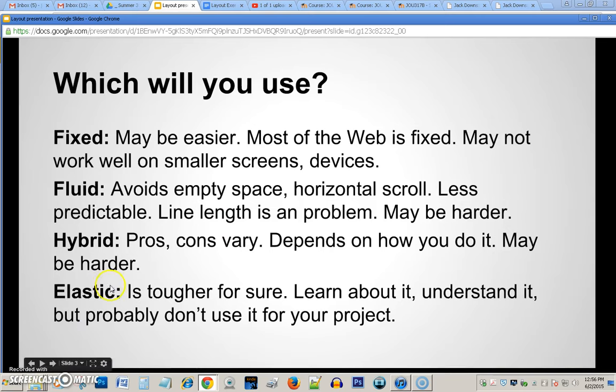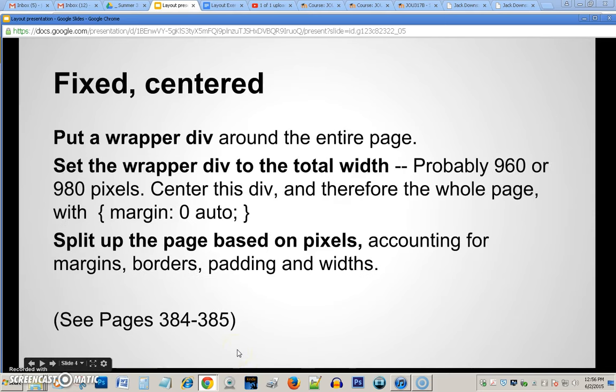Hybrids, it depends on how you do it. It may be harder to combine these different methods. Elastic is tougher for sure. Read about it in your text, but I don't think you're going to use it. Not in your resume for sure. You're probably going to have a little bit of flexible and a little bit of fixed in your resume. So we're going to do an exercise in just a minute.